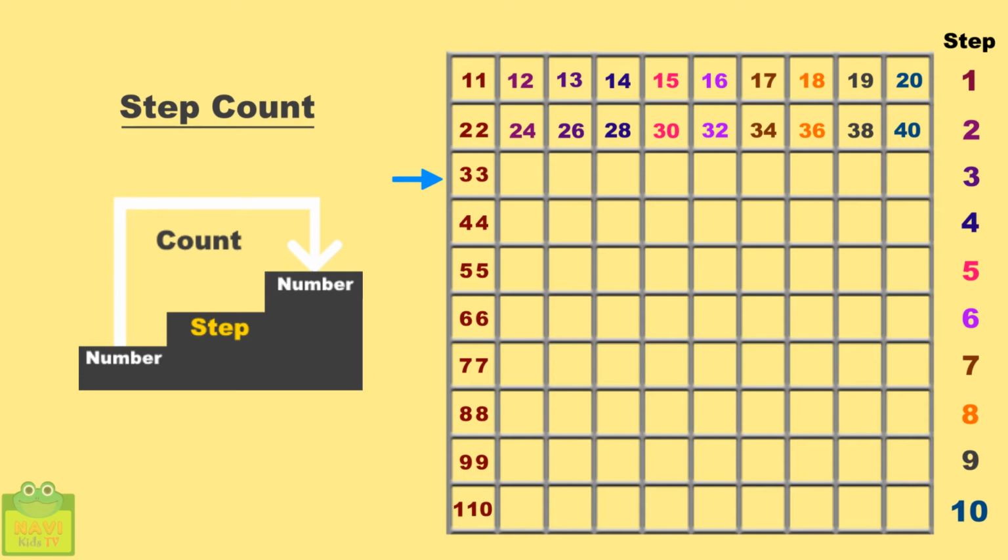So here we need to select 33 and count 3 steps forward to it. So it will be 36. So write 36, then again 3 steps forward will give 39. Similarly, fill all the values. Now I hope you have understood how this method works, right?